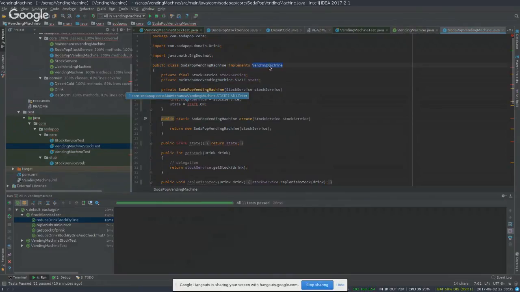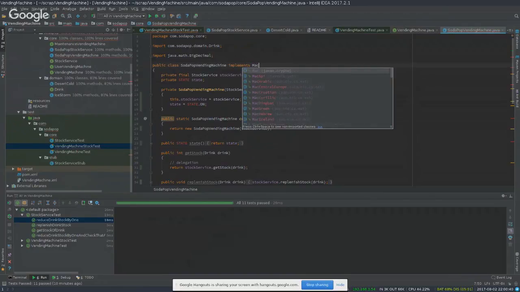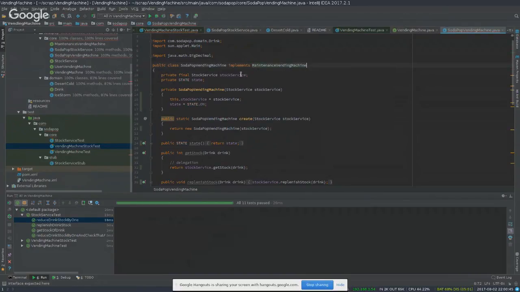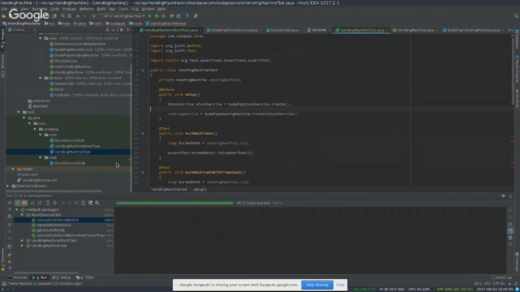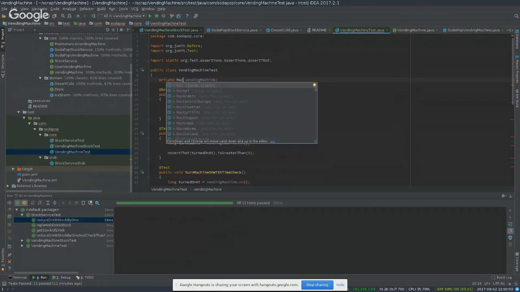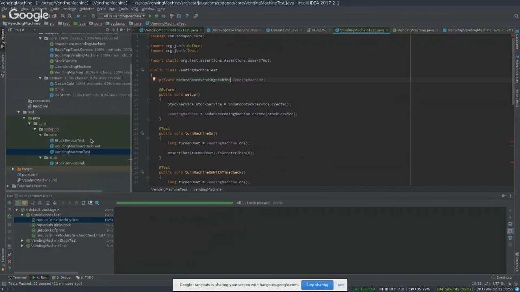So this actually is going to be machine maintenance machine, and this is going to be the same thing. This is going to be a machine maintenance vending machine, and this is going to be the same thing.